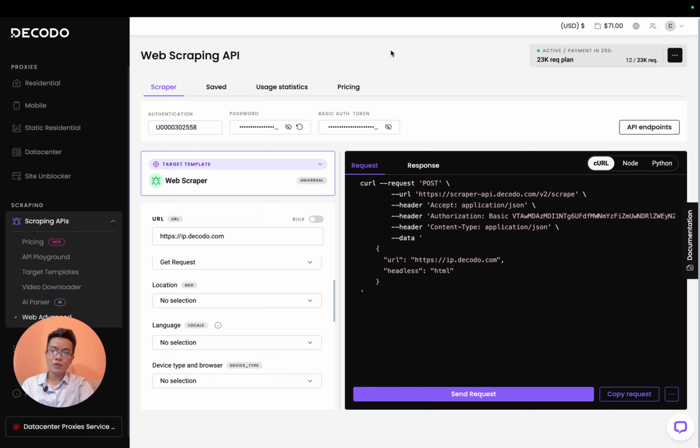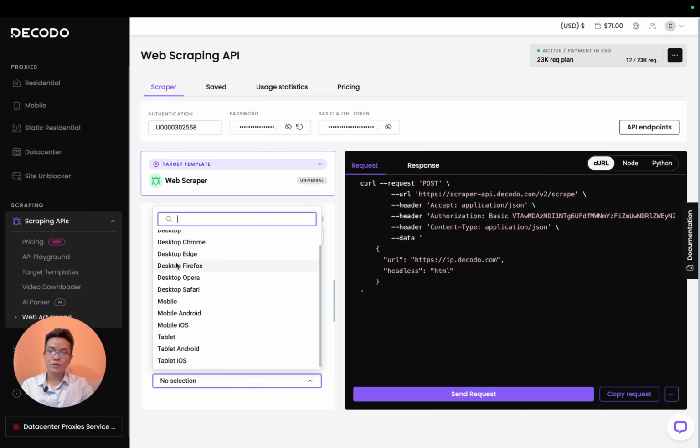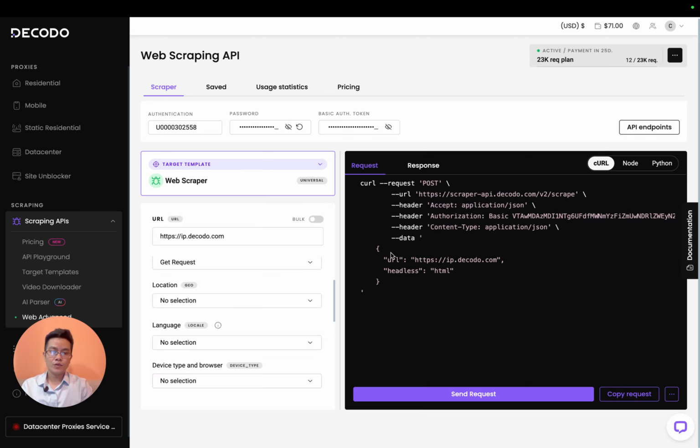If you set the location to US, it's very much okay to get the data from these public websites, even if they have restrictions on language or device type. So it can be desktop with different browsers, mobile, tablet, anything, and then we can get the data.